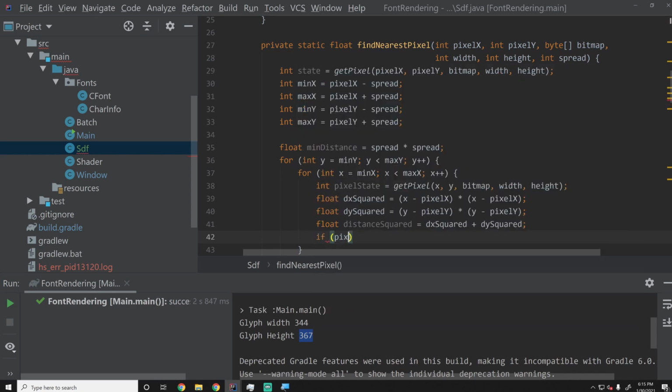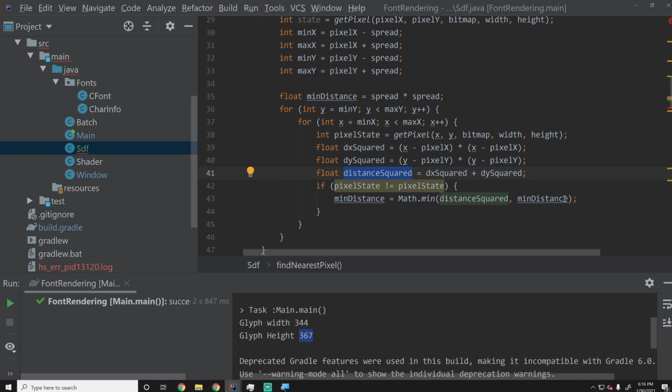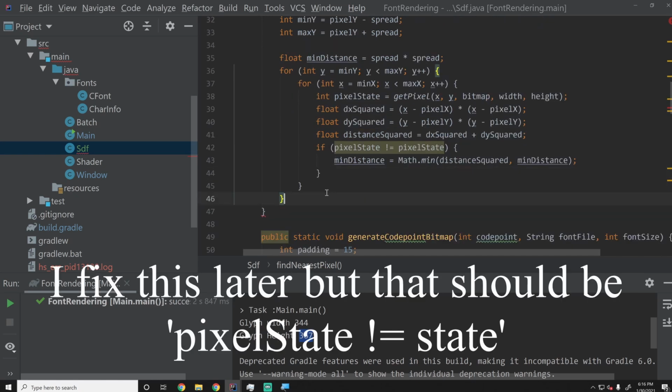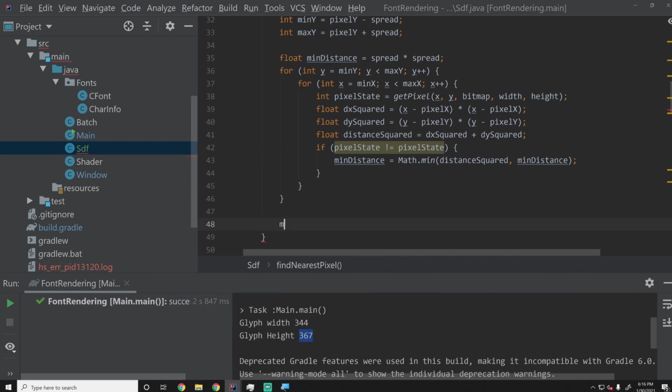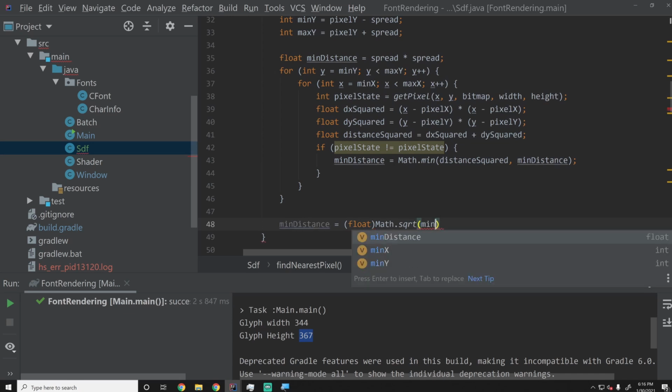And we'll say if the pixel state does not equal our pixel state, then the minimum distance equals Math.min of the distance squared or the minimum distance. So we basically say if this distance is smaller than our current minimum distance, which we set to the max distance possible, then we'll set it to this one. So we basically just look through the pixels, and if it's a different state and it's closer, then this is the new minimum until we search through all of the pixels. It's inefficient, but it works. Then after we finish looking through our region, we'll say minDistance equals (float) Math.sqrt of the minimum distance.